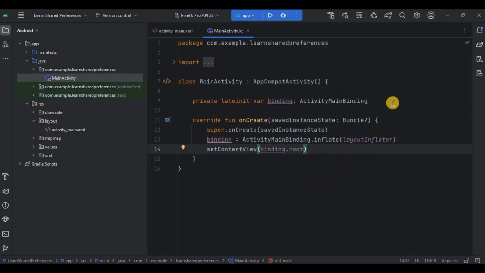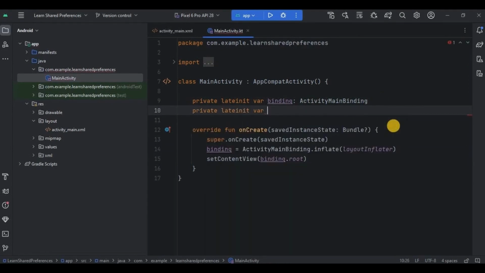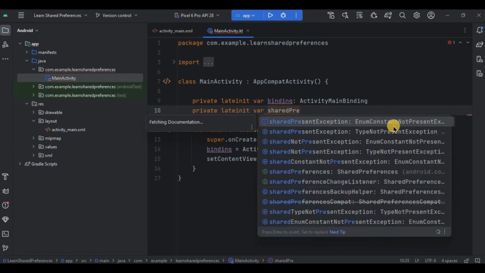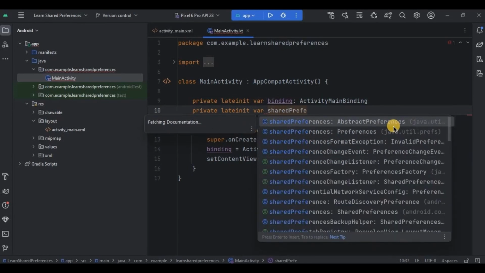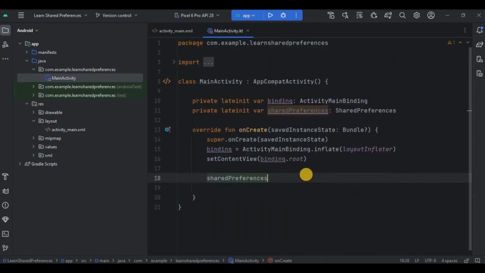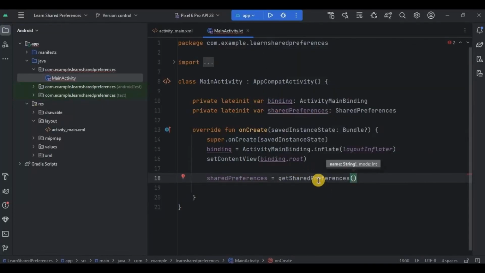And then declare SharedPreferences. And done. Now I will initialize it as sharedPreferences is equal to getSharedPreferences. This is a very important method to store the name of the SharedPreferences and its mode.